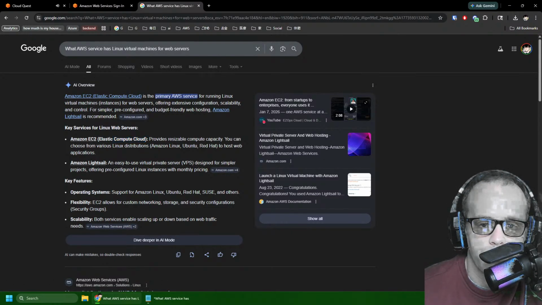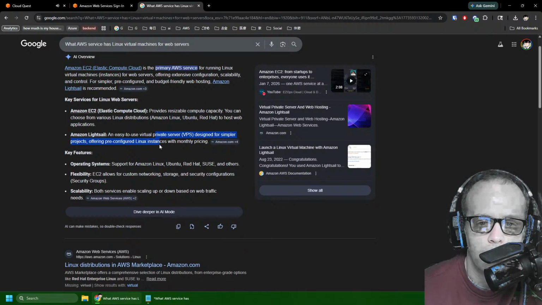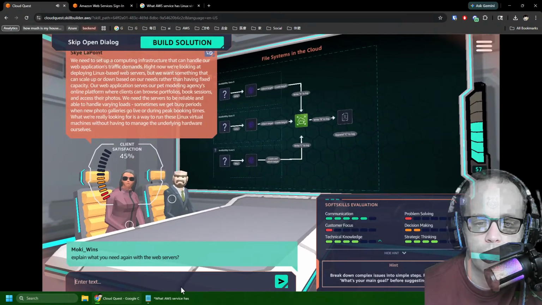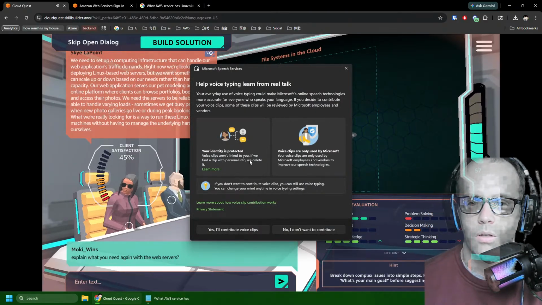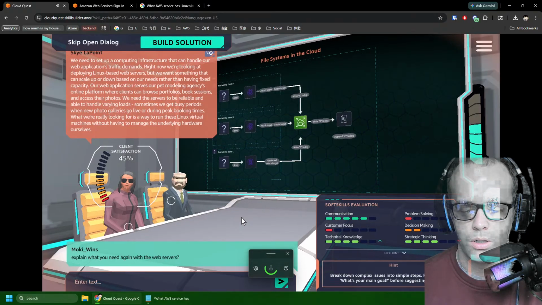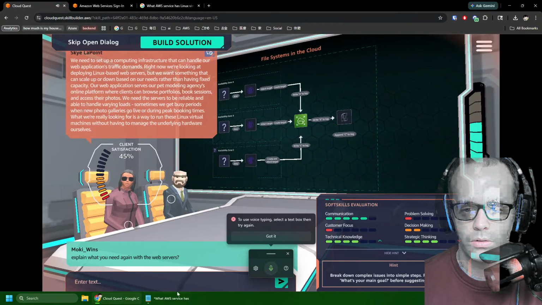Amazon Lightsail, private server VPS designed for simpler projects. Would not be EC2. We could use EC2 with Lightsail. Let's see if this works. I'll contribute voice clips. Yeah, sure. It won't allow me to. Dang.